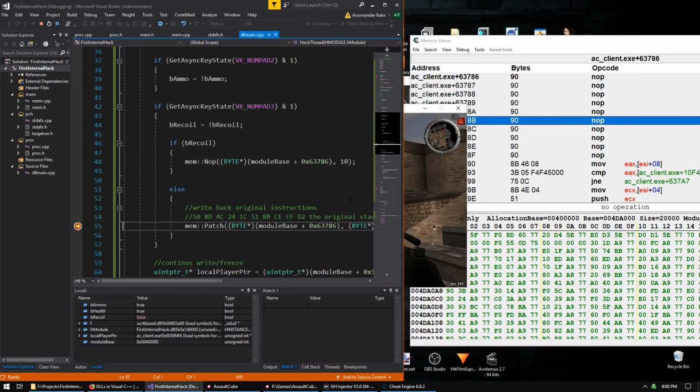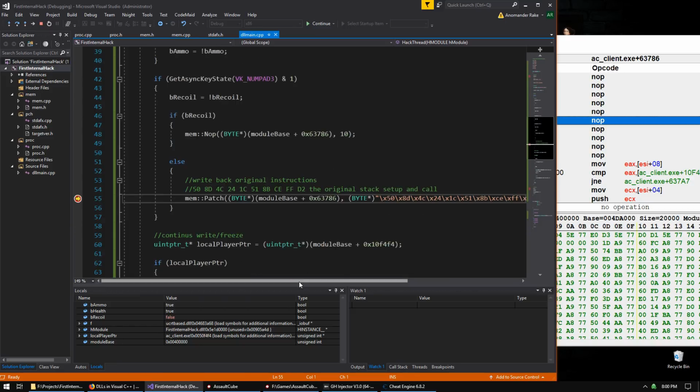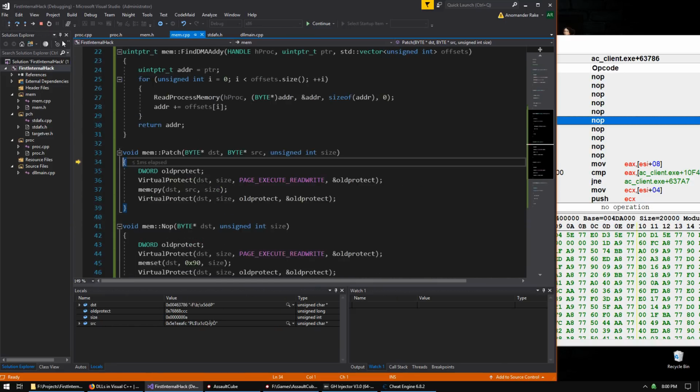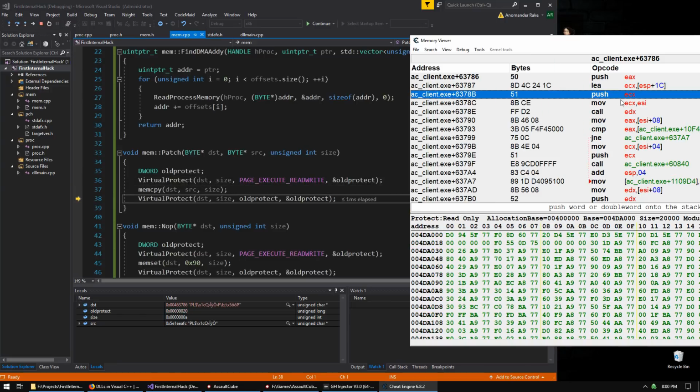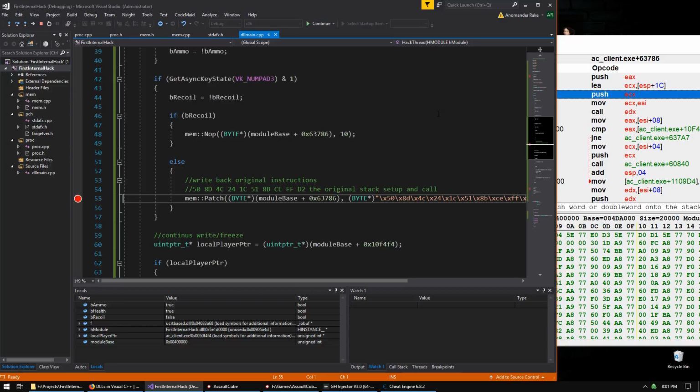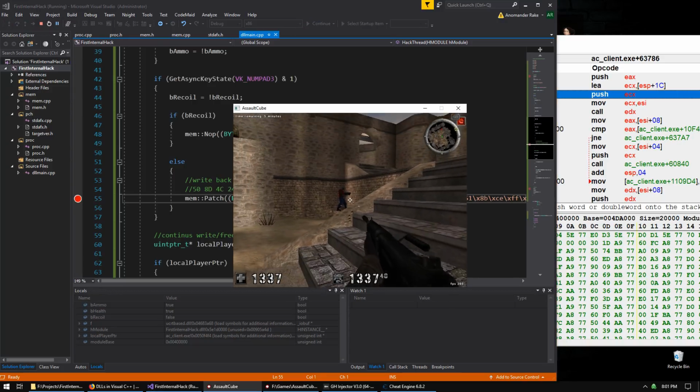Now let's hit 3 again, and now we're going to disable the no recoil by writing back those bytes using the patch function. Step into it. Again, we're going to virtual protect so that we have the right permissions. We're going to memcopy from source to destination, and you can see now that all those instructions are back. We're going to restore our permissions and then continue. And now our recoil's back.